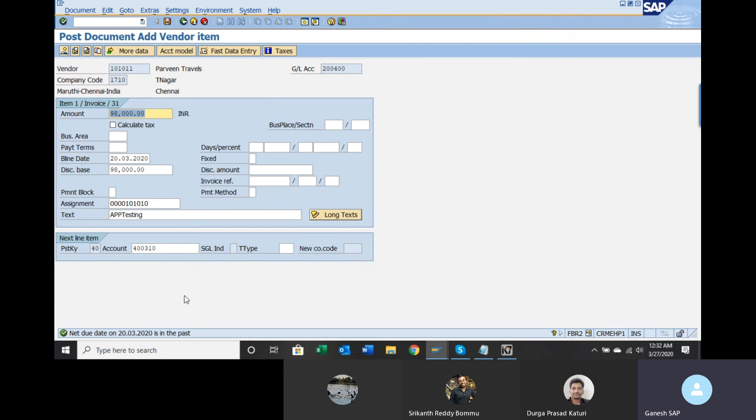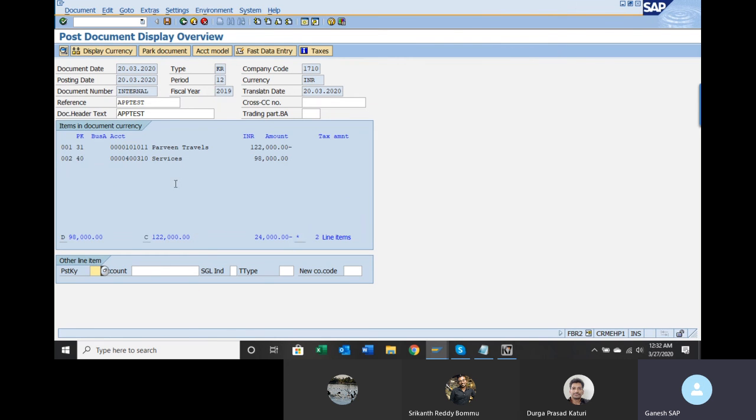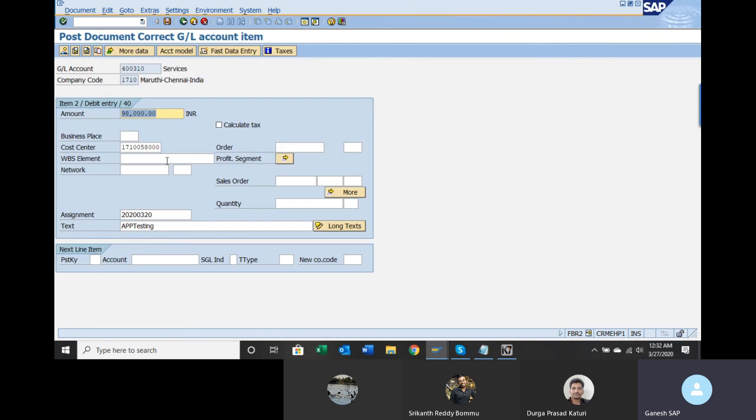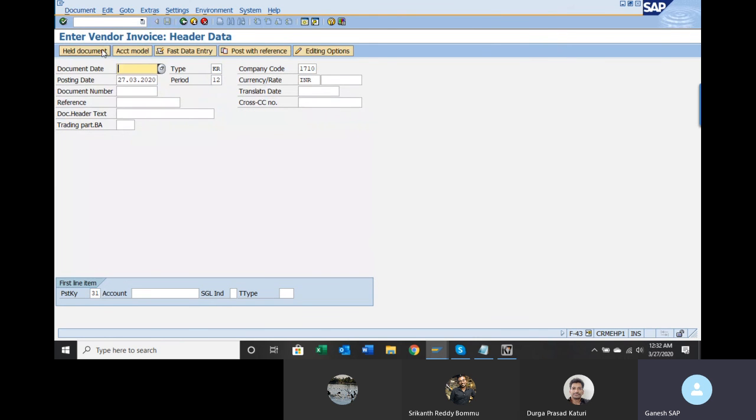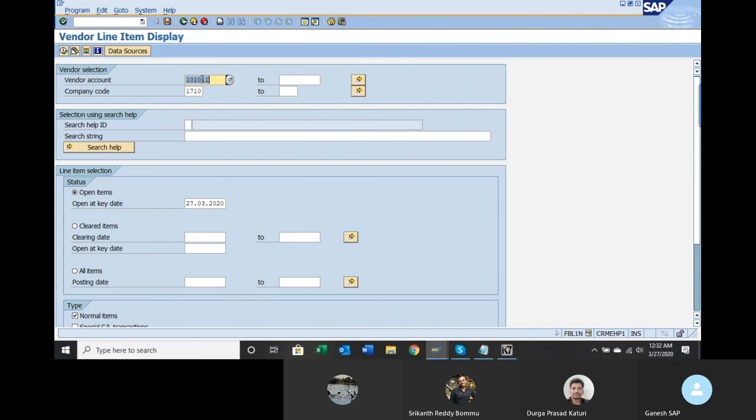Amount also I wanted to change: 1,22,000. So remove this number and press enter. The system will take it automatically. Double click on services. Remove this amount and put a star mark because we have changed the amount. Press enter. Go to document, simulate, post it. If you want to see the outstanding amount, use the FBL1N report, remove this vendor number and execute it.